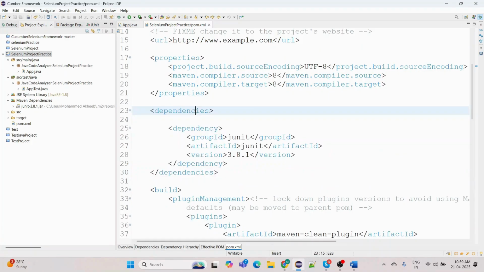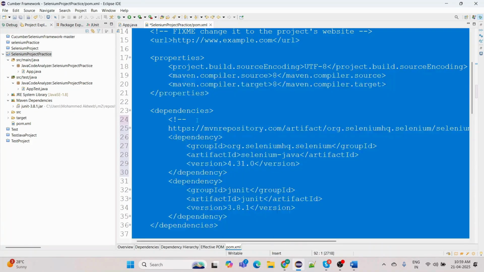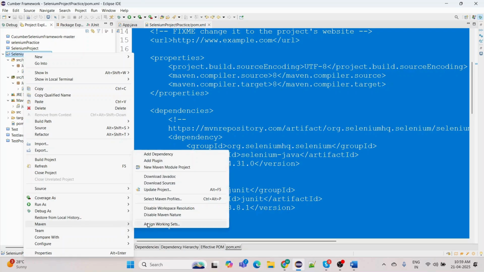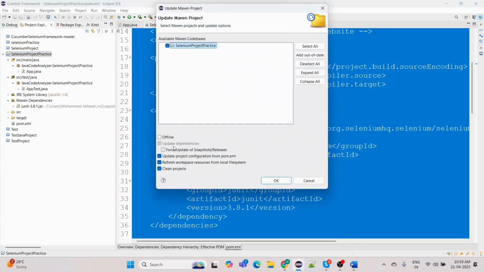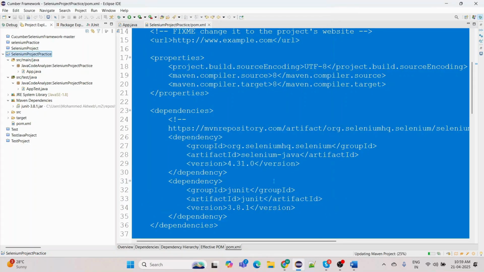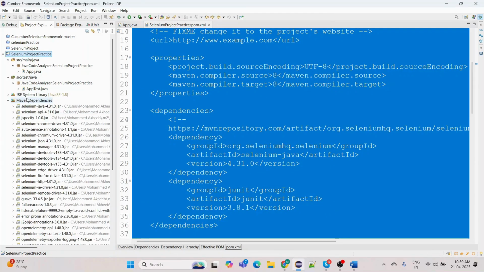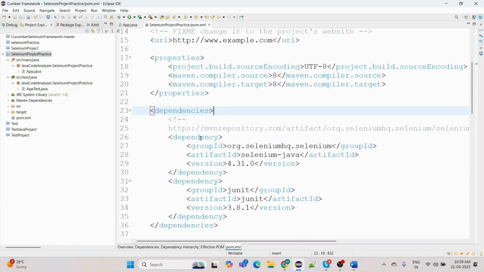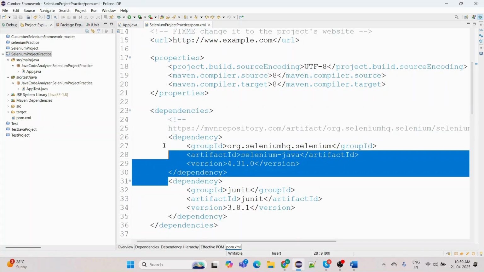If I again add the Maven dependency here like this, and I click Control S and I right click on the project, Maven, update project, again I'll be getting all the Selenium dependencies. See, just observe here now in the Maven dependency. See, we got all. So this is basically a feature with respect to the Maven project where we can add our dependencies. So now we have included the Selenium dependencies in our project.